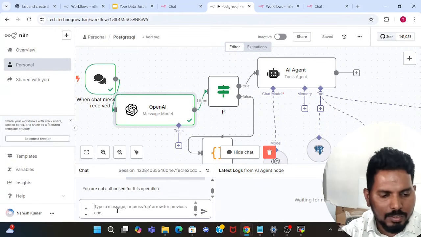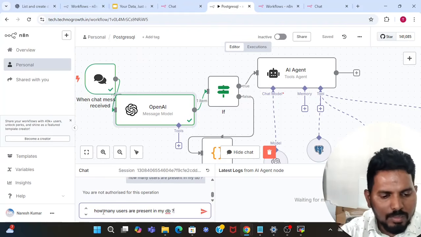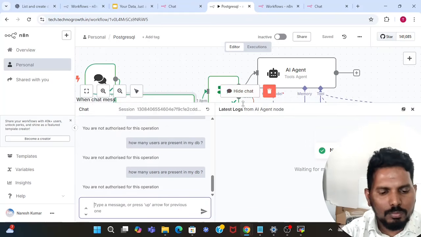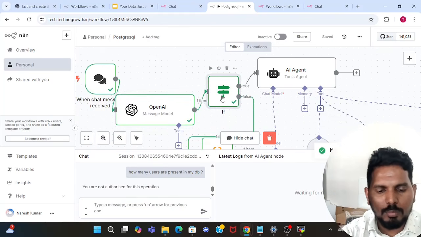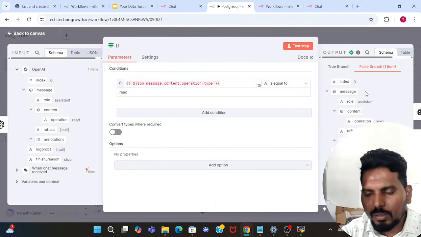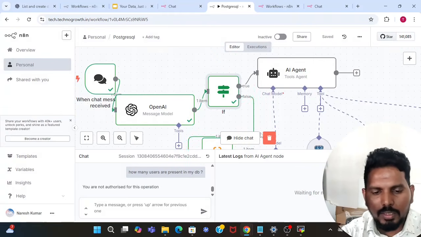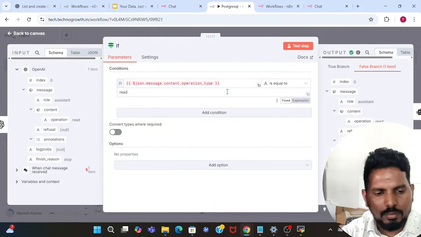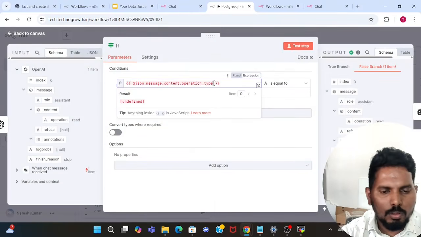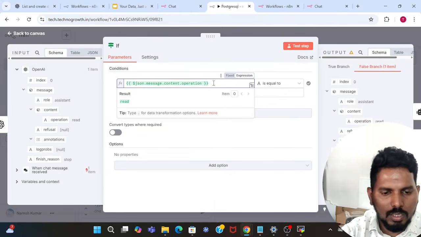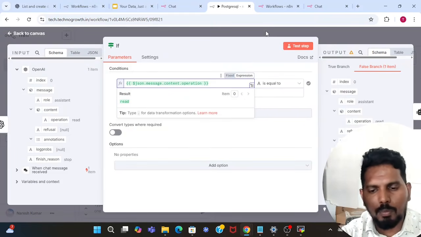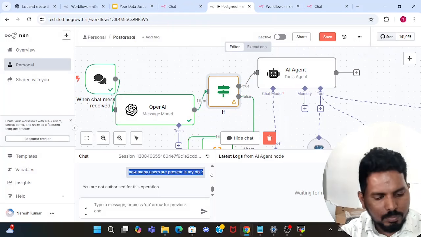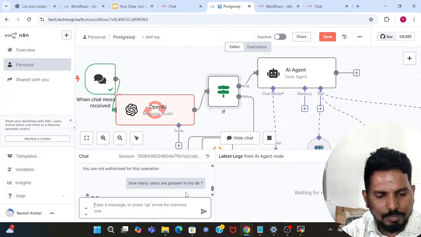Let me test it. So I am asking how many users are present in my DB. Answer should be 2. Still it is giving some error. Let me see what it is. Operation, it is giving correctly. Yeah, here our operation type is there. I'll quickly select operation. Right. So let me ask the same question now. Control C, Control V.